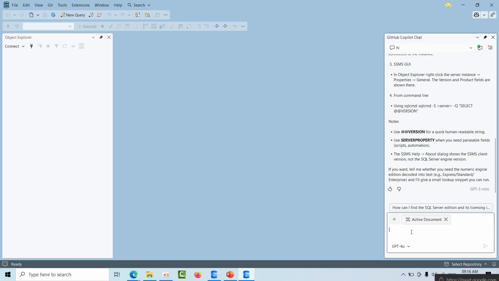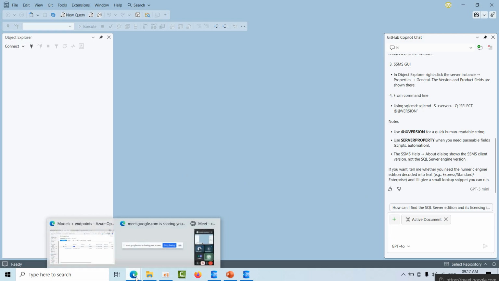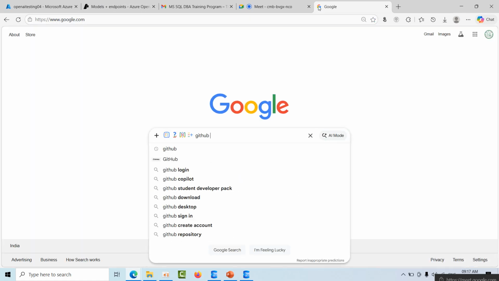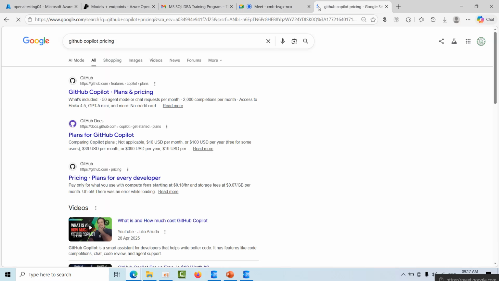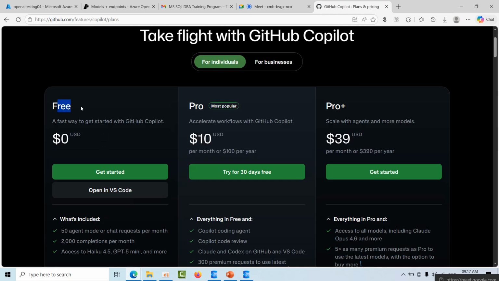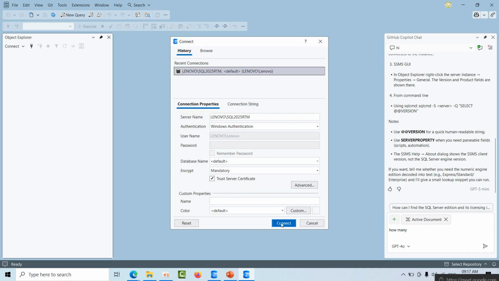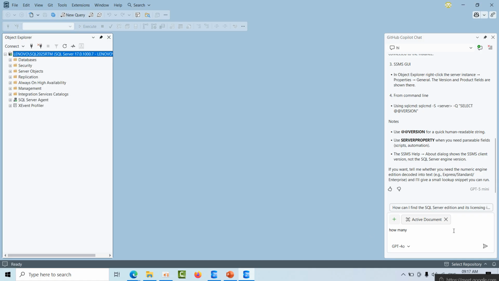Now if I see the GitHub plans, GitHub Copilot, can you see Free is at $0, Pro $10, Pro Plus $39 per month. Now, whatever you are doing, first you have to connect the instance so that it will do the work.